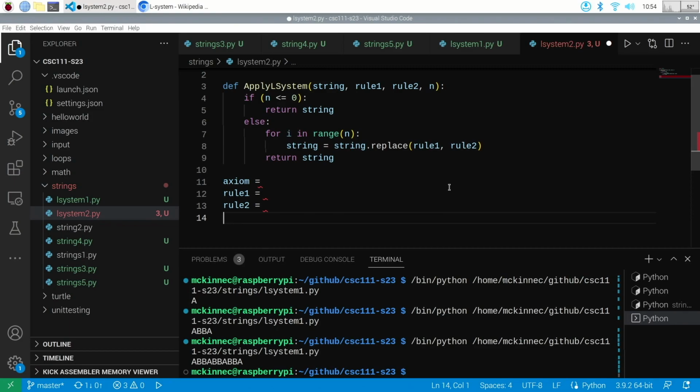Okay. So I'm going to use the axiom of, let's just do F for forward. And rule one will be to replace any instance of F with F minus F plus plus F minus F. Okay, and the way I'm going to think of this is F will be forward, minus will be a turn left, plus will be a turn right by some angle, and we'll choose that angle later. Okay, is that cool?